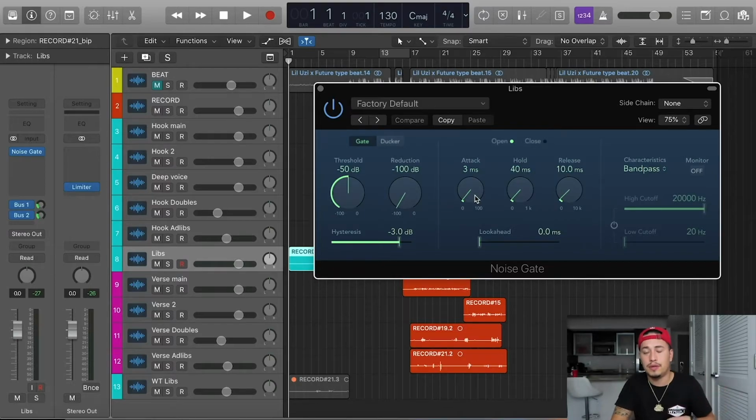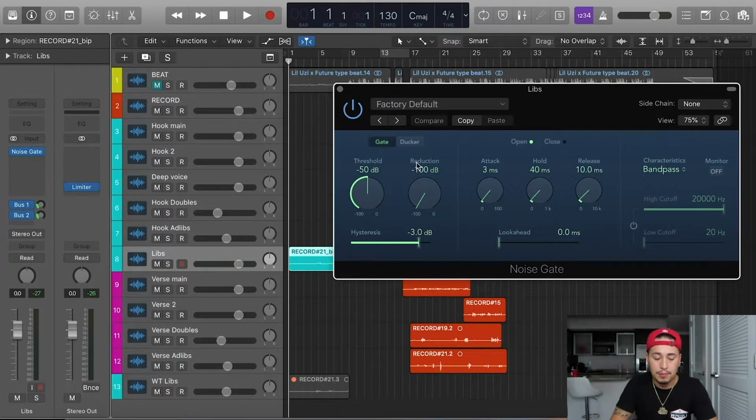That's stuff that I've explained in other videos. You know, attack is how fast and how aggressive this gate is being applied. Release is how slow the gate is getting taken off. So those are things that you just play around with according to every song that you're working with. There's never going to be a perfect one-size-fits-all answer for those. So that's why I just explain what they do, and you have to figure out the best settings according to whatever you're working on. So I'm gonna play it.